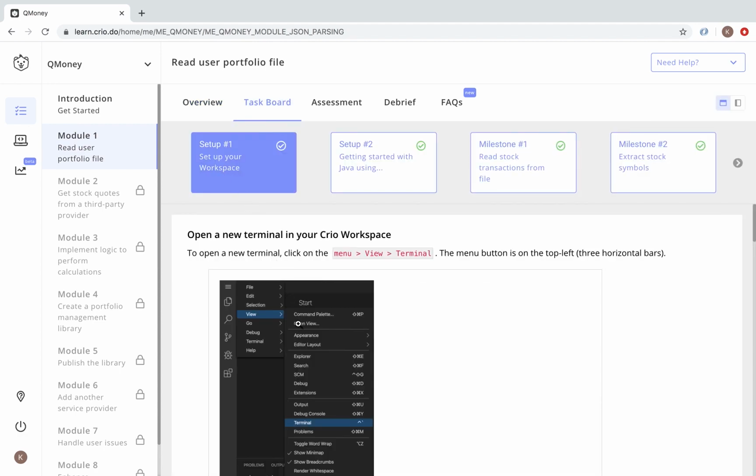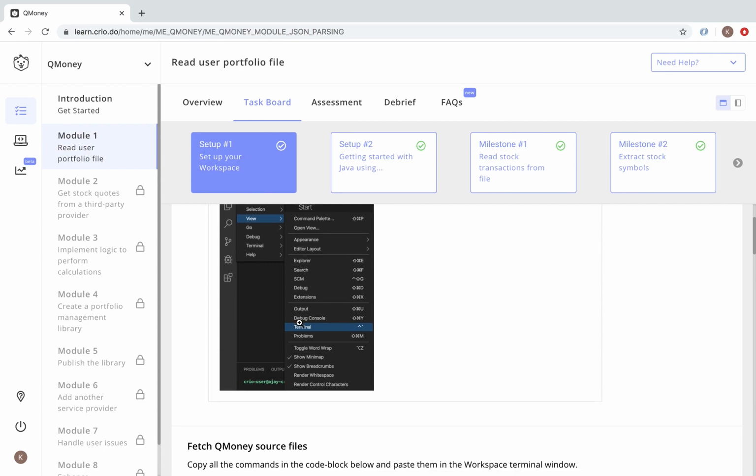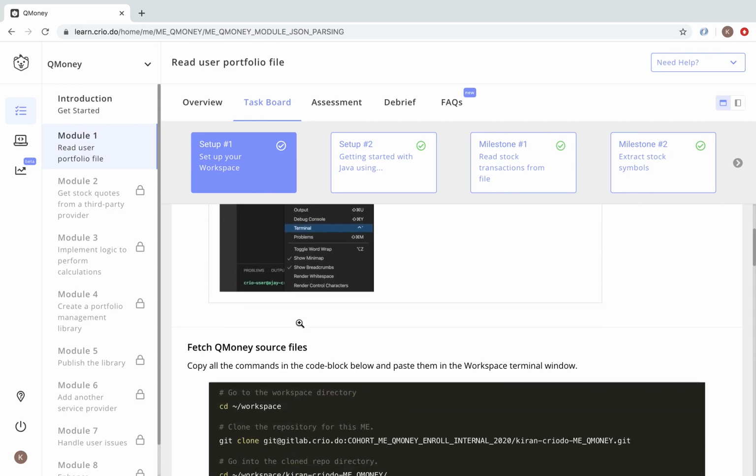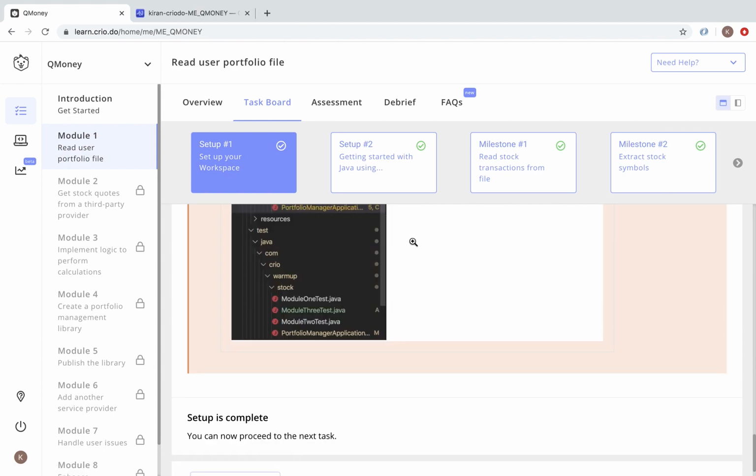Head over to the setup section and follow the instructions to fetch the Git repository. This repository will contain the files that you'll need to work with for this module. Once you've completed the setup steps, you will have all the necessary files in place.